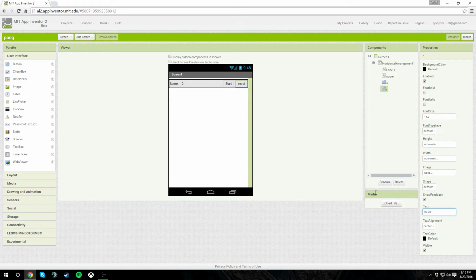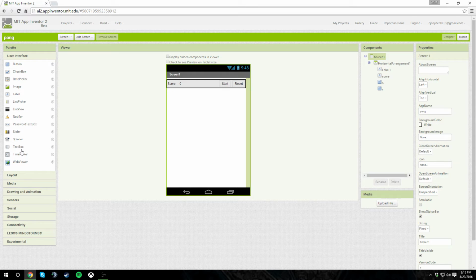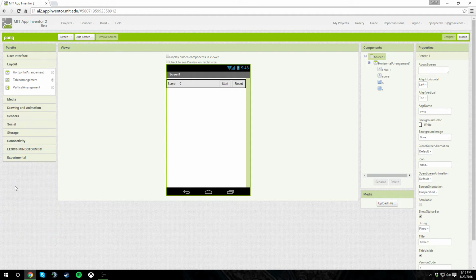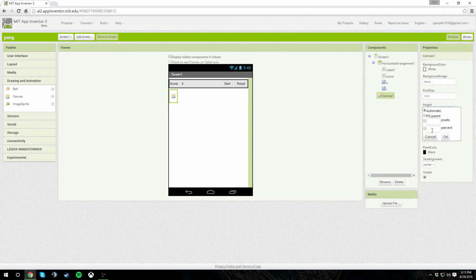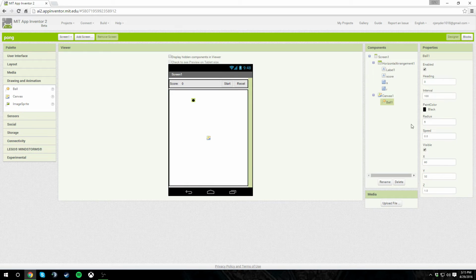So, next step in making this amazing Pong game is to add a canvas. What this canvas is, this is just so the ball can move around. So height, fill parent, width, fill the parent. Then we're going to put a ball on here. We're going to change the radius to, I'd say, about 20? Yeah, 20 works. Actually, let's do 21. Legal drinking age, kids.